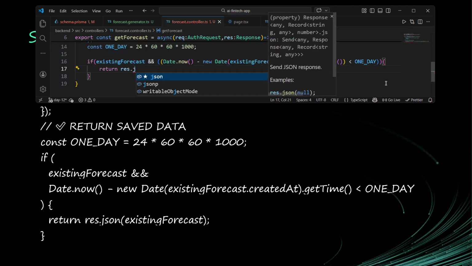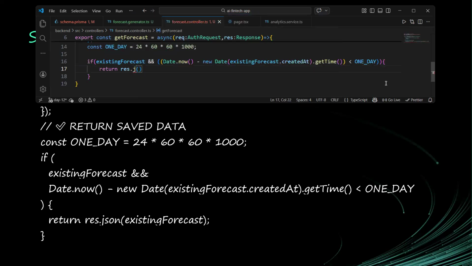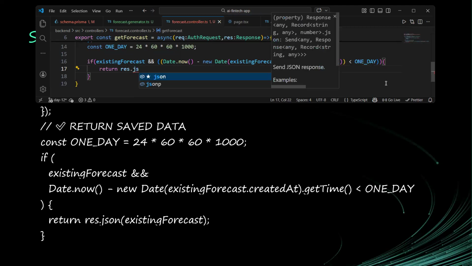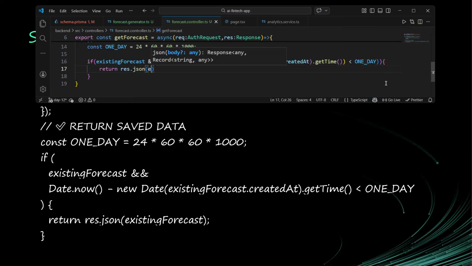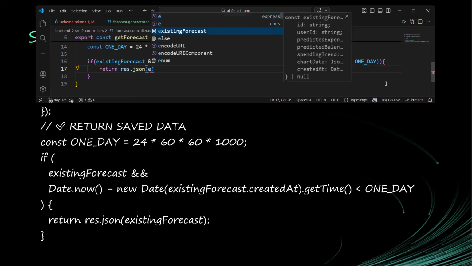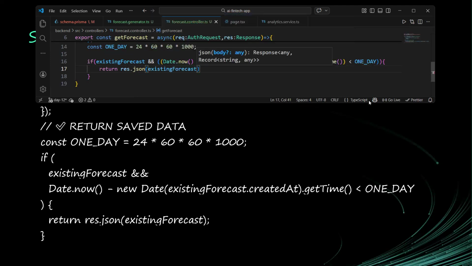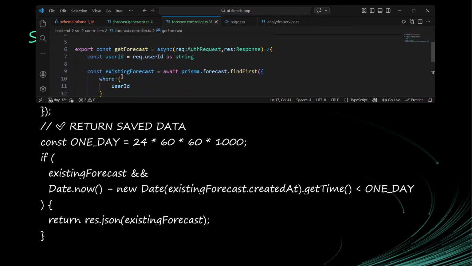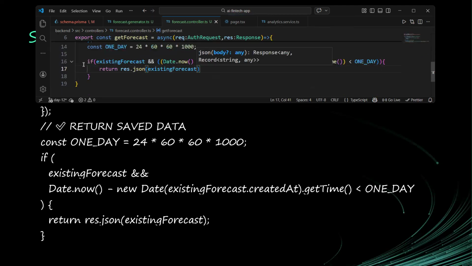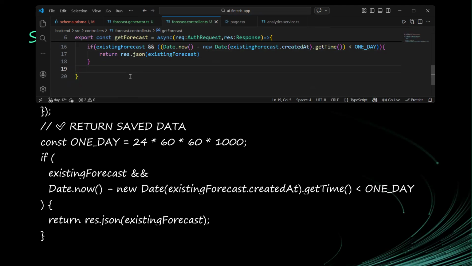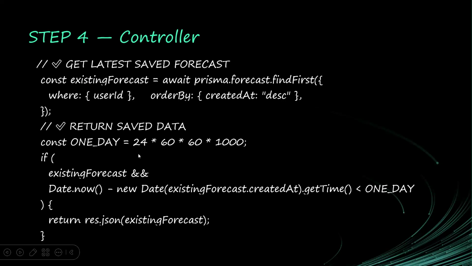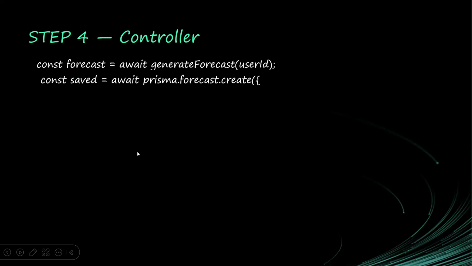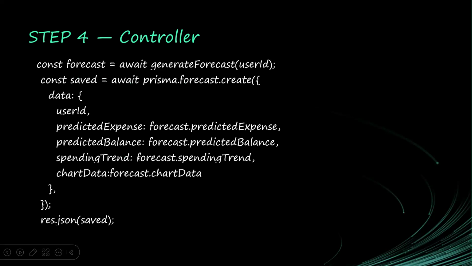Once we have it, we are going to return res.json with the existing forecast, because there is no need to create a new forecast. But if it's not true, then we will generate a new forecast and save it to the database.